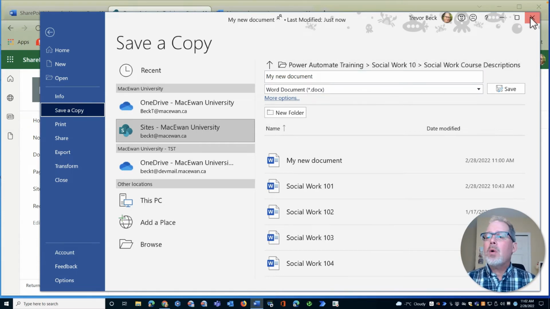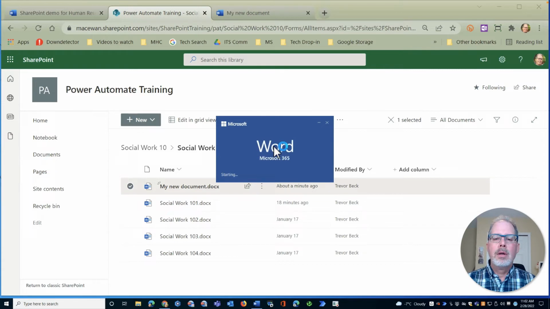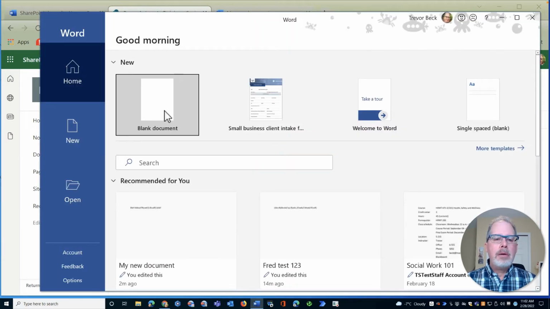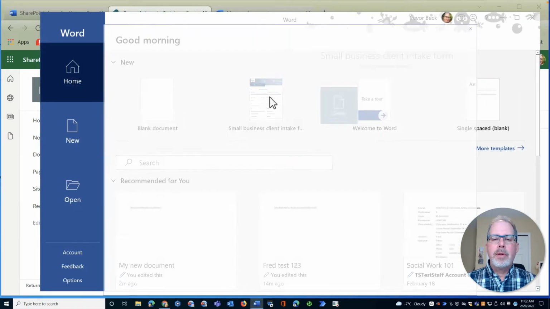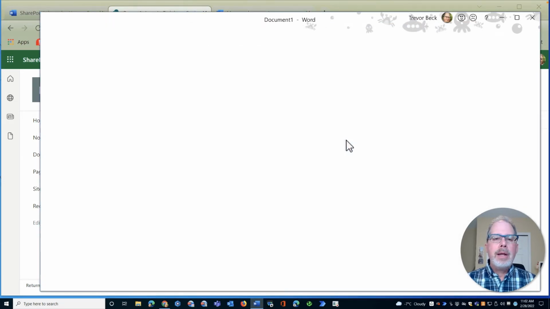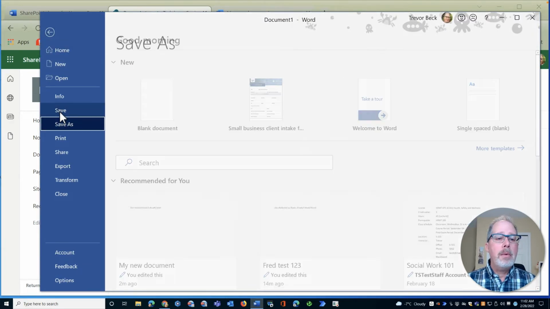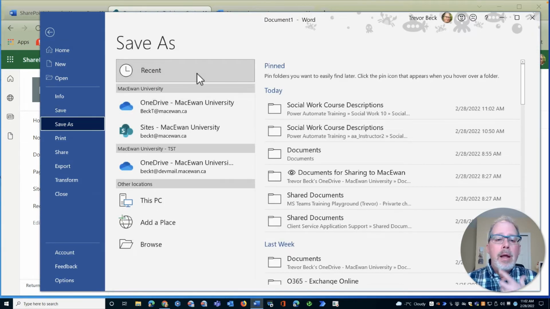But if I was just to go and create a brand new document, so let me just open up Word again, since it disappeared on me. But I'm going to create a brand new document, and we'll use this one for the heck of it. I'll create it. And when it comes time to save this, and I'm only saving it for the first time, here's my options.